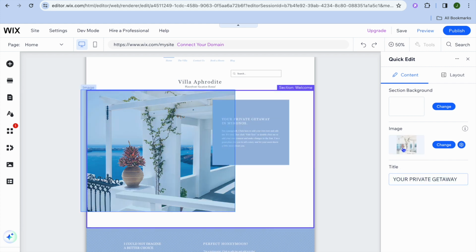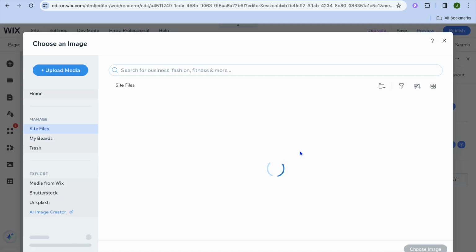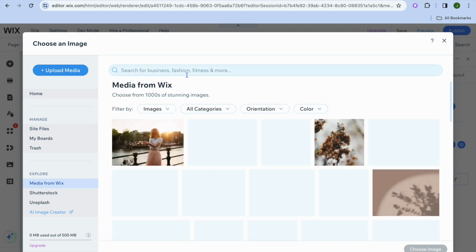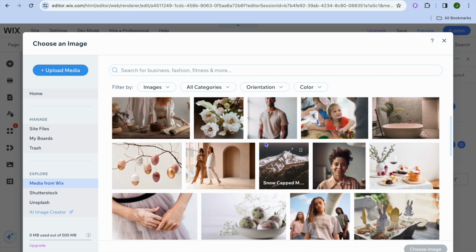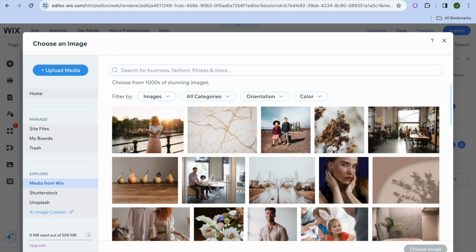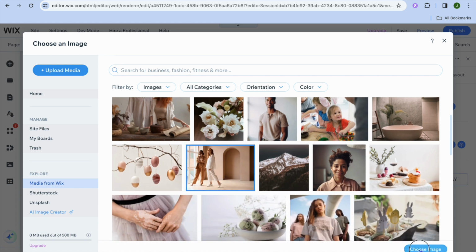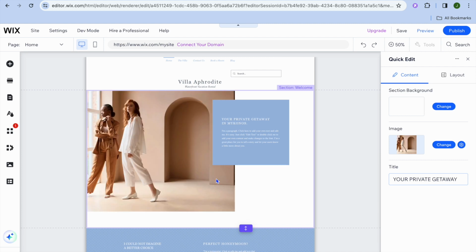From here we could change the image if we want by tapping on change right there beside the image. Then you could choose to upload an image of your property, or for example's sake we're just going to be using a royalty free image from Wix. So we'll simply tap right there, and we're just going to be using any one of these random pictures. So I'll just select this one and I'll tap on choose. And you can see that the image has now changed.